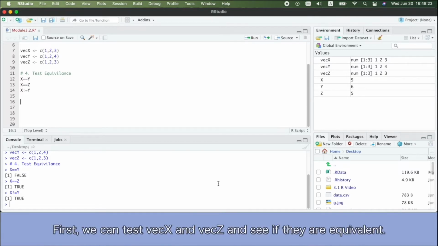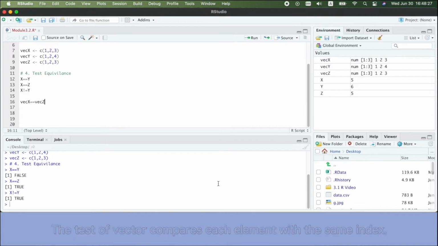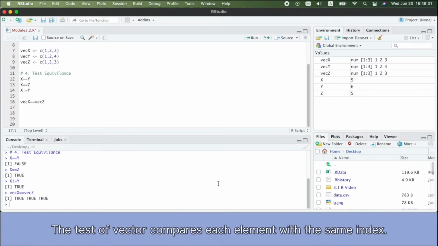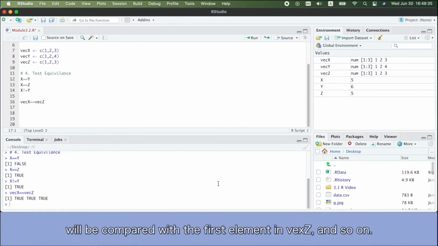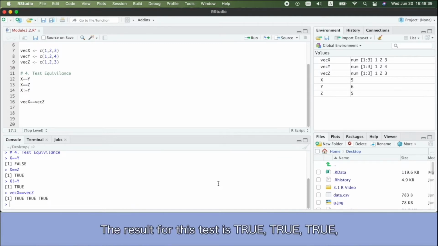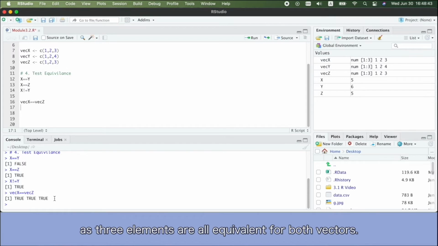First, we can test vec(x) and vec(z) and see if they are equivalent. The test of vector compares each element with the same index. This means that the first element in vec(x) will be compared with the first element in vec(z), and so on. The result for this test is true, true, true, as 3 elements are all equivalent for both vectors.